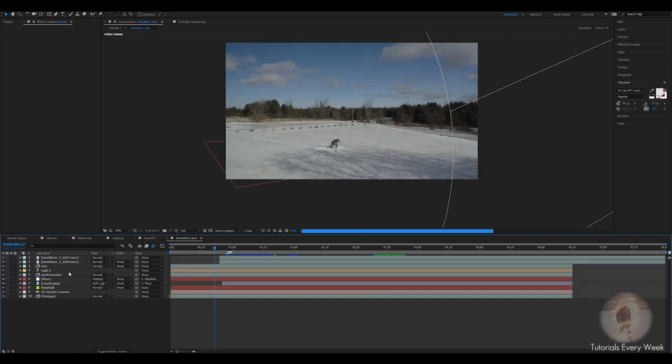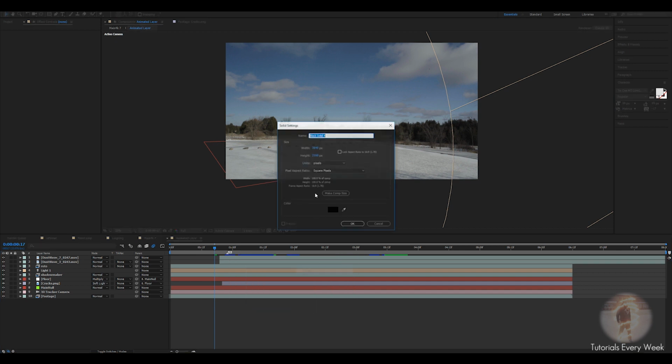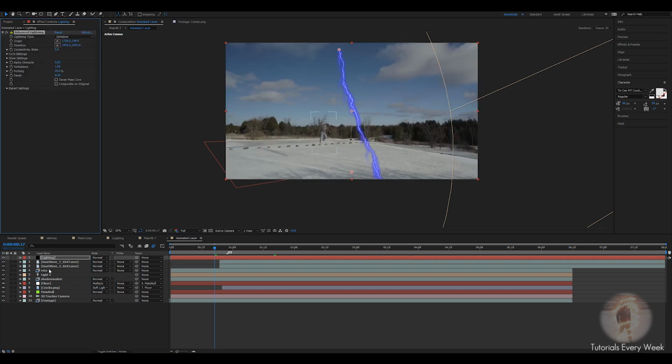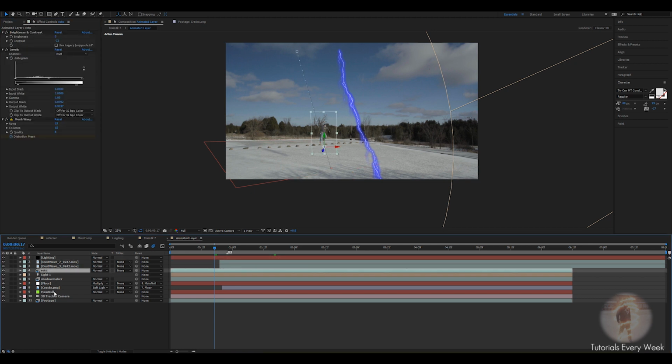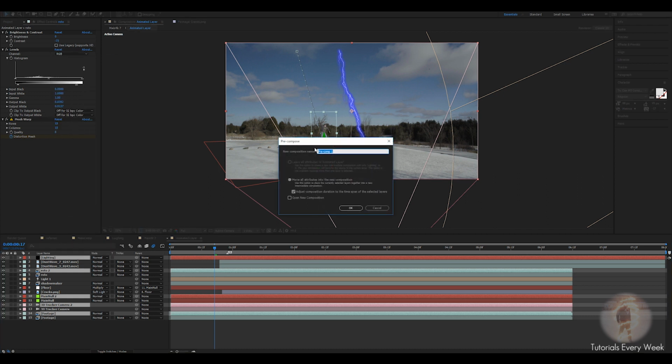So we're going to double click on the lightning layer so that we're actually in the main comp. And in here, we're going to create a new solid, call this lightning. We're going to drop down advanced lightning, and we want to duplicate some things. So we're going to click roto, and holding control, click the null, camera tracker, and the footage. And we're going to click control D, duplicate those. And then we're going to click control on the lightning, and then right click, pre-compose. And we're going to name this lightning comp.